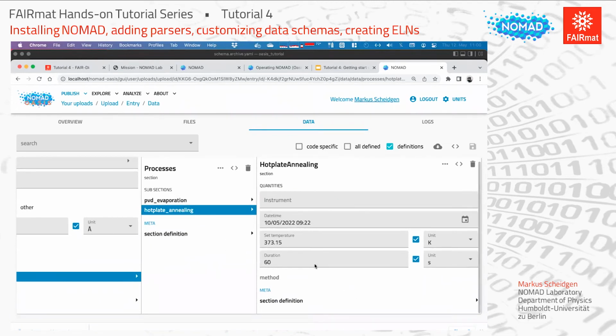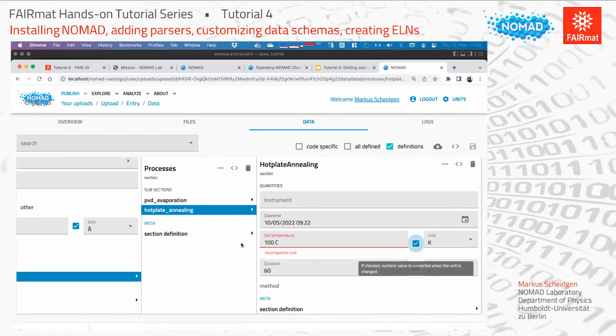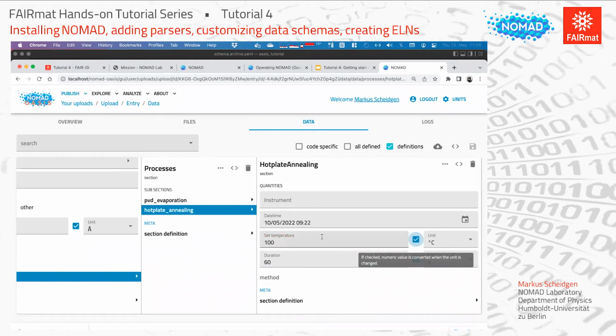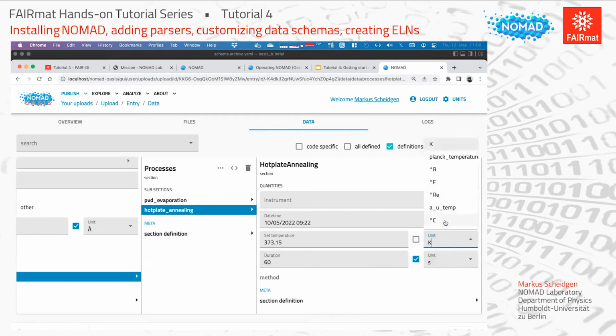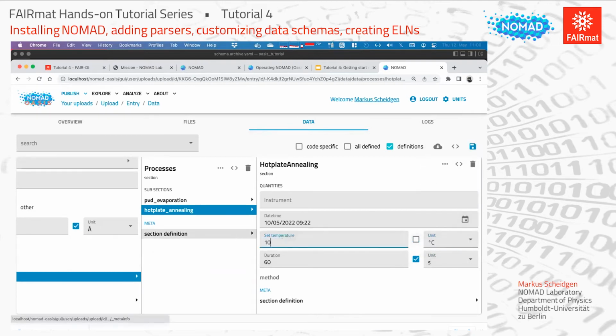So one thing that is probably interesting is that you can also have number fields with unit support, and also automated unit conversion. So for example, if I want to go from this to 100 Celsius, you can do something like this, but you have to know how to write Celsius. Yeah, something like this works, or you can just convert the units like this. And then depending on how you check this, the number changes or the number does not change.